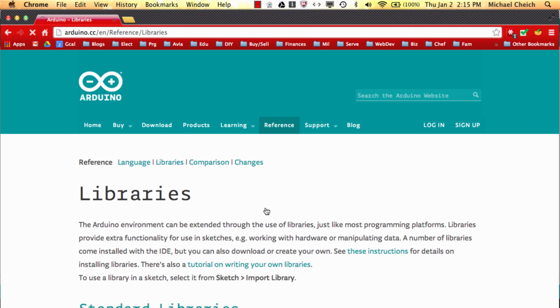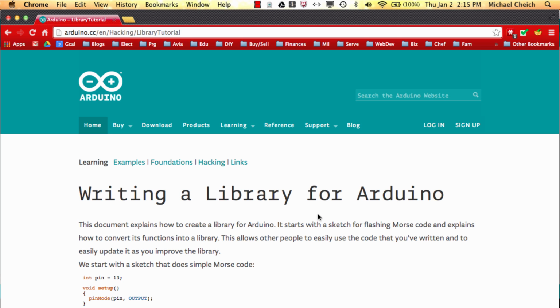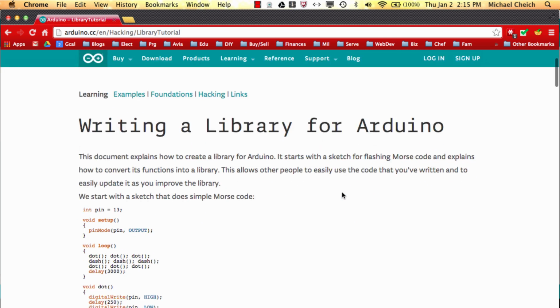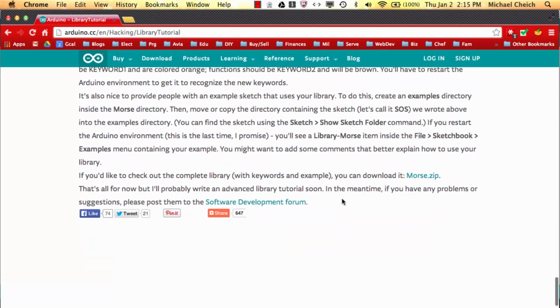Now I am going to go to this link here. It's called Tutorial on Writing Your Own Libraries. It's a really good tutorial. Now we're not going to talk about writing our own library, but what I want to do here is give you an example of a library that's made. If you scroll all the way down to the bottom, there's a library called morse.zip.